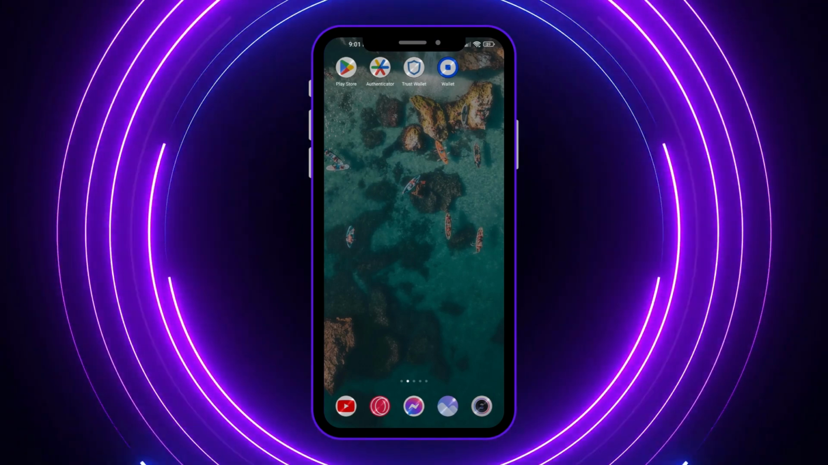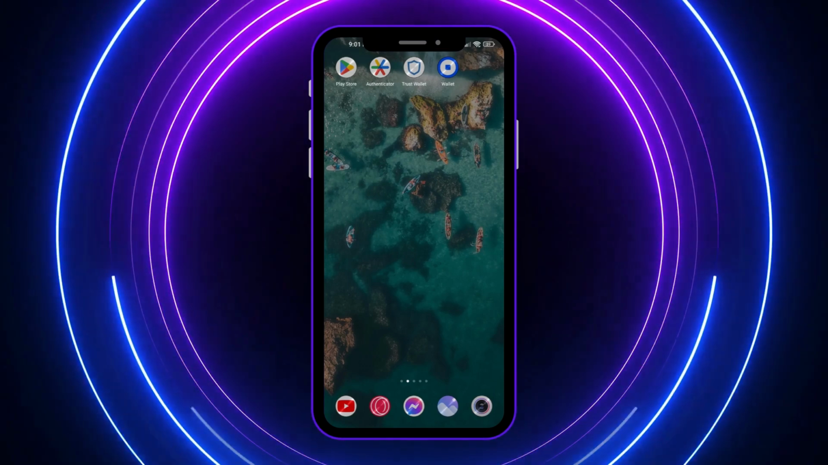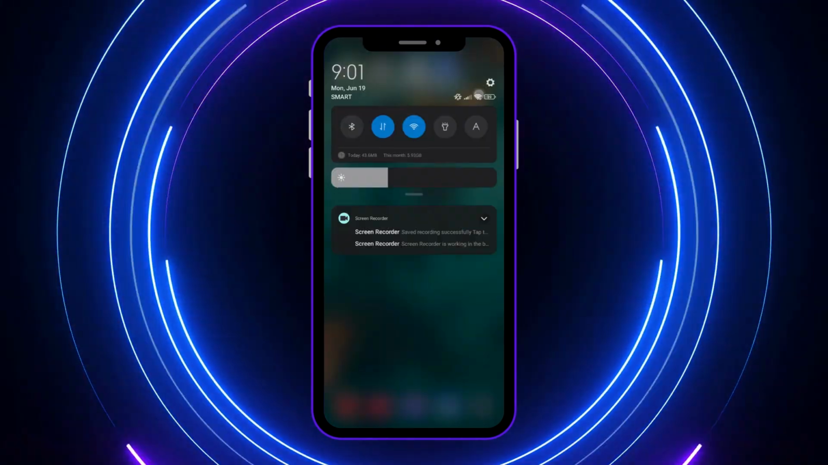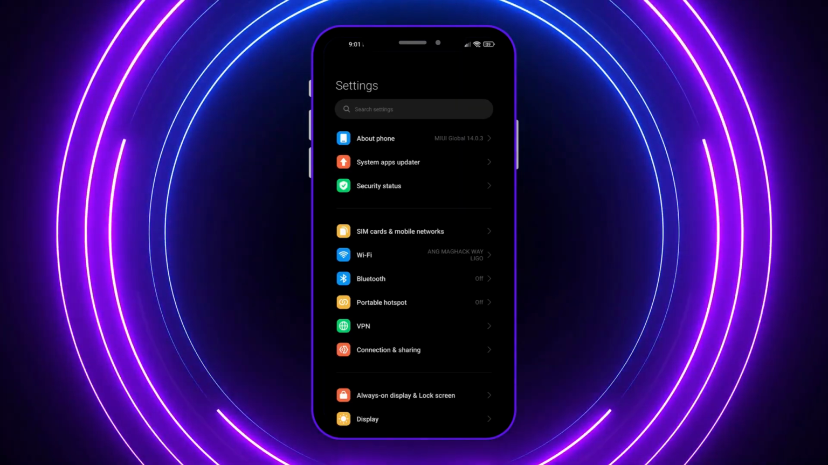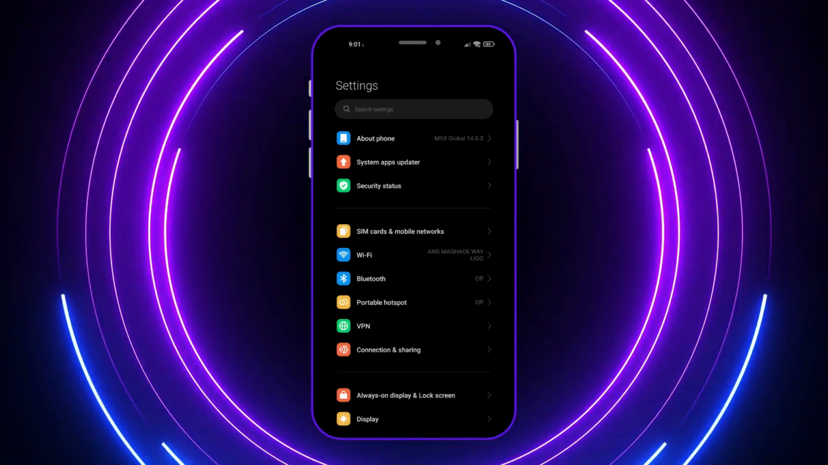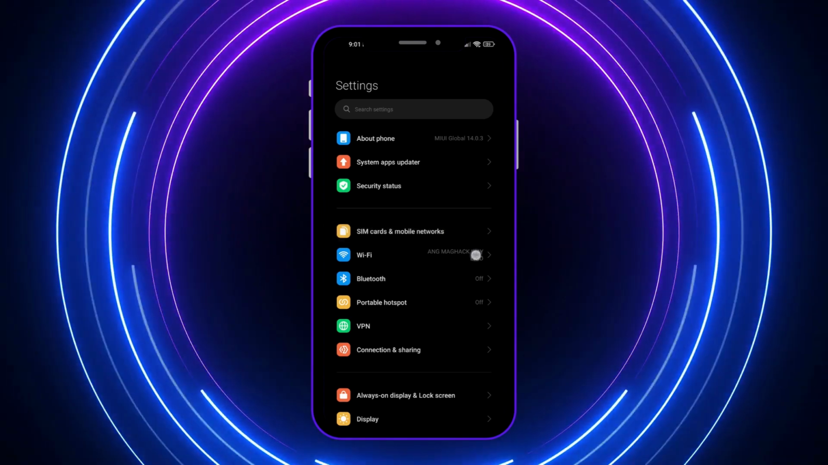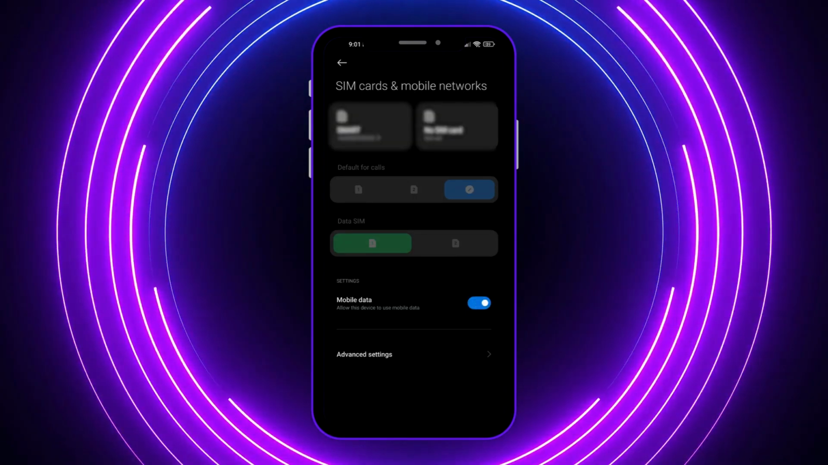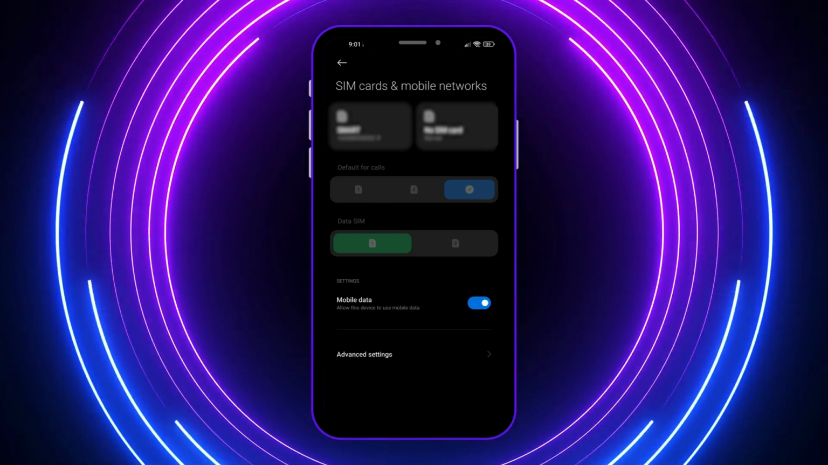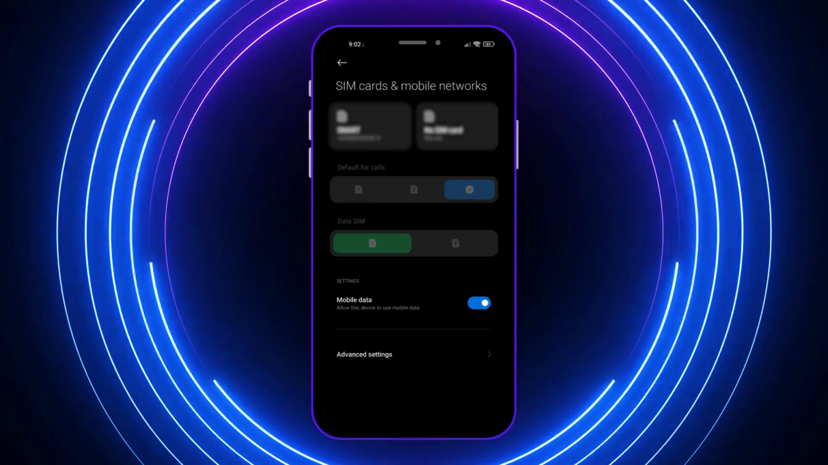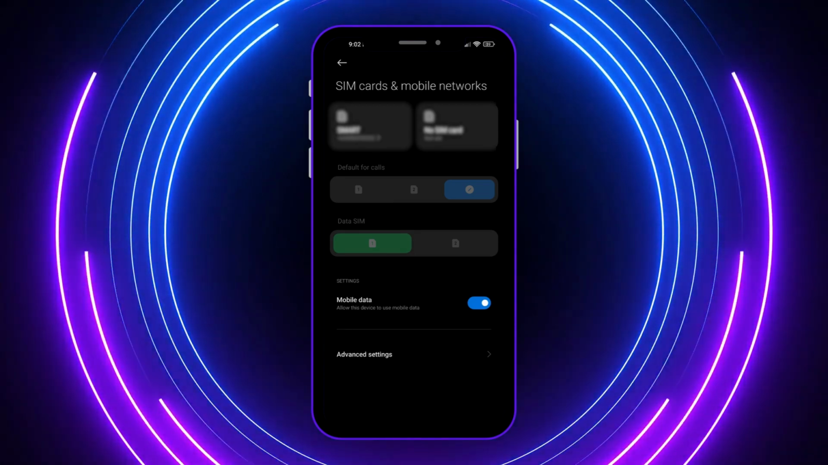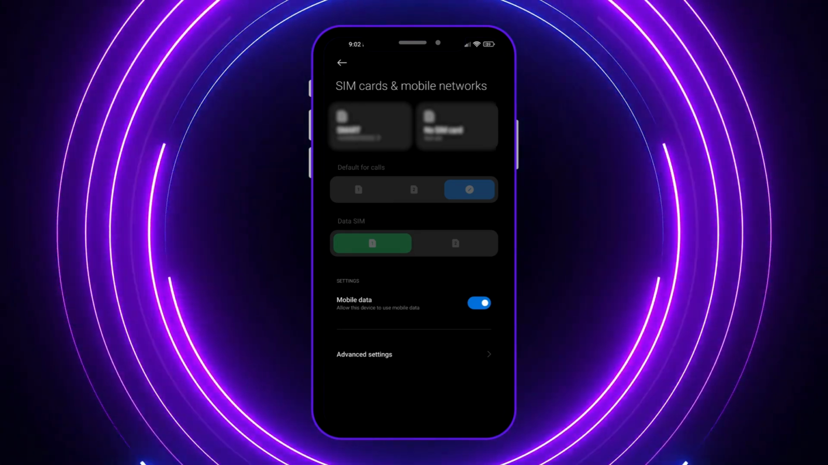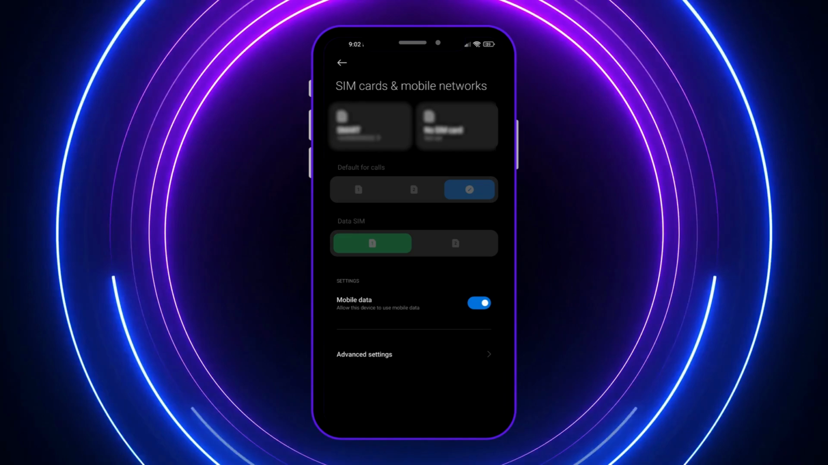So let's begin. First things first, we are going to go into the settings on our phone, and from here we are going to go to SIM cards and mobile networks. Let's go here, and you want to enable mobile data right here. Make sure it is enabled, and if you have more than one SIM card, make sure that your data is activated on the right SIM card.